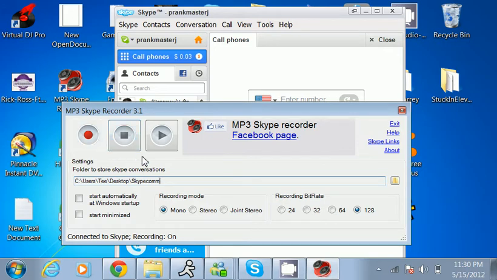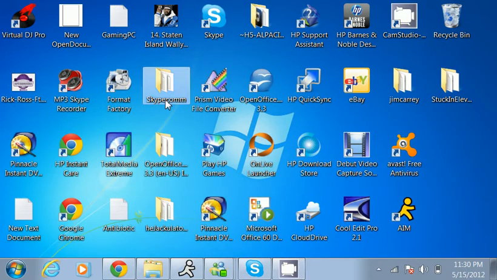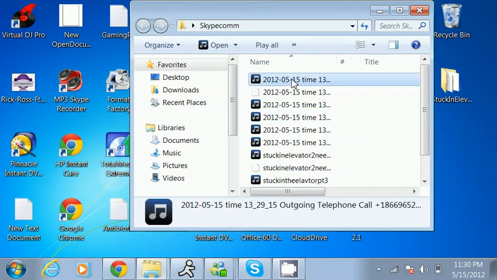It also has these settings for recorder mode: mono, stereo, joint stereo. You also have your recording bit rate: 24, 32, 64, 128. And I'm going to show you how it is recorded on your computer. So open this folder. This is how it's recorded: date, time, outgoing telephone number, so it's easy to tell which call is which when you want to upload it to YouTube or whatever you want to do with it, make a soundboard, whatever.